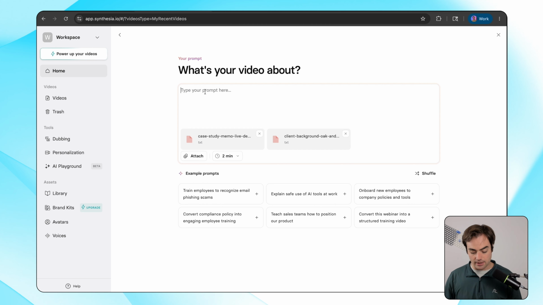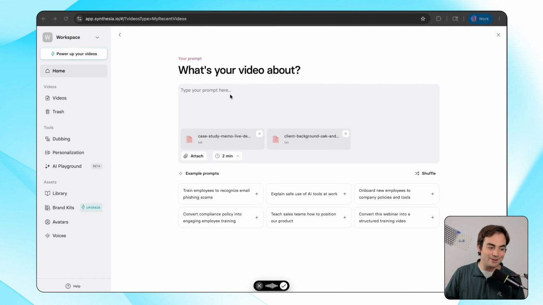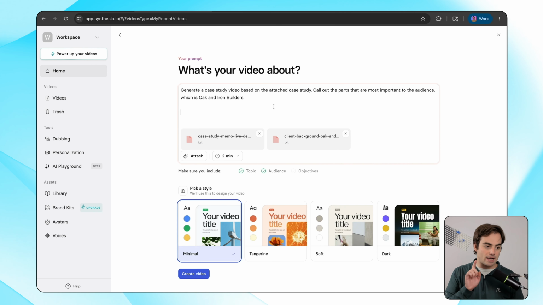Okay, and I'm going to say generate a case study video based on the attached case study. Call out the parts that might be important to the audience, which is Oak and Iron Builders. I made those up. So make sure you get the topic, the audience, and the objectives in here. And I'll say the objective is to convince them to book a discovery call with our company.